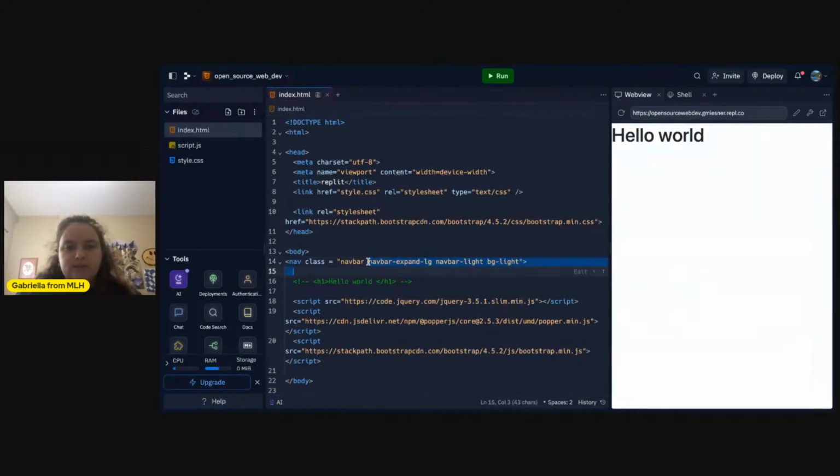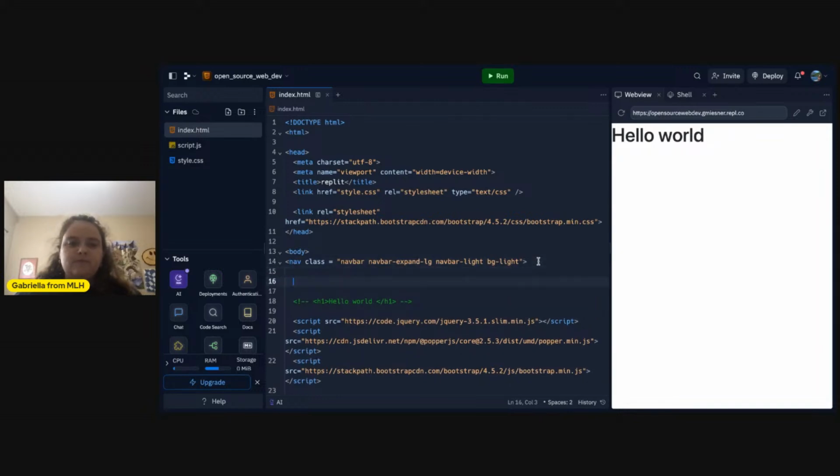This one is going to expand when large, which means that when it is a desktop or a laptop, the navbar expands to where you're able to see it completely, but will compress as it gets to a smaller screen like what we have now when we're coding. And this navbar light and the background light essentially makes it into light mode. Bootstrap also has support for dark mode as well. We're just going to stick with light mode today.